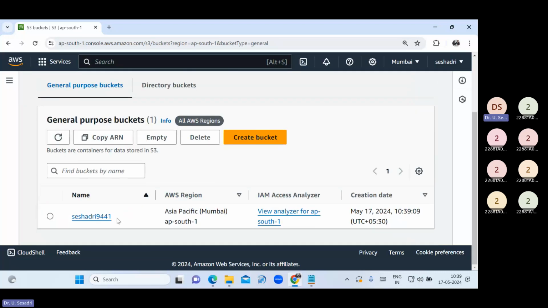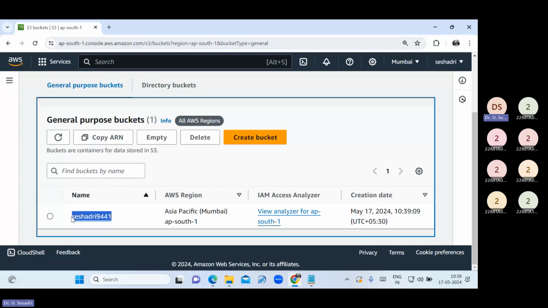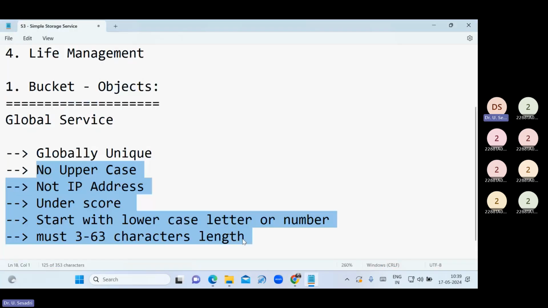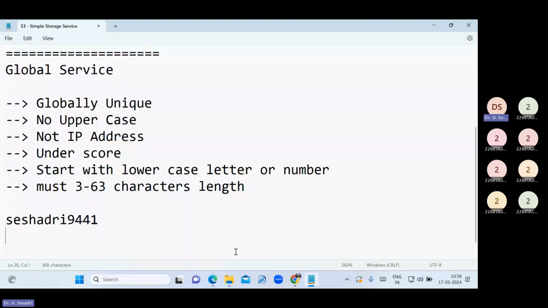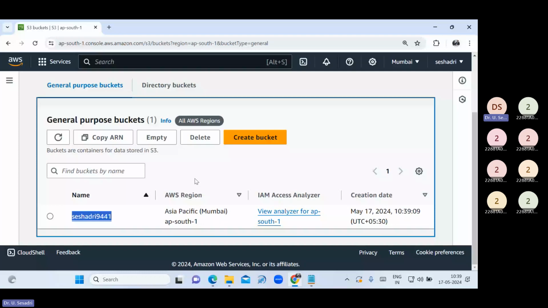Now see that the bucket is created with the name Sheshadri 9441. The bucket is created with my name, for unique purpose. I am adding the last 9441. I am creating the bucket. Bucket is nothing but the folder I am creating.